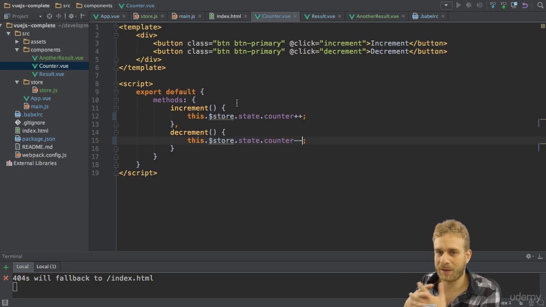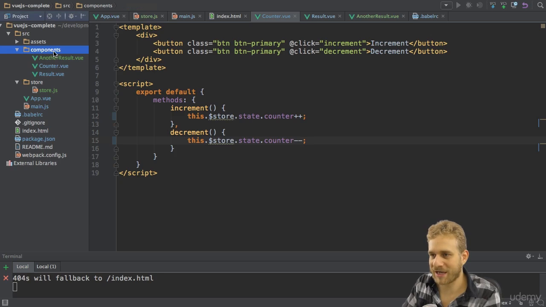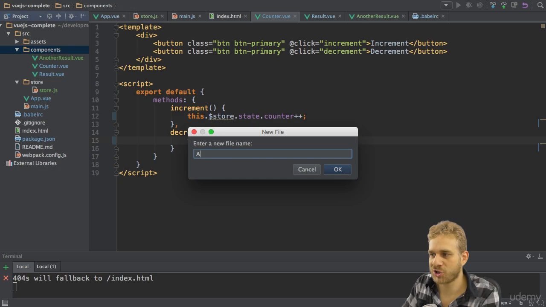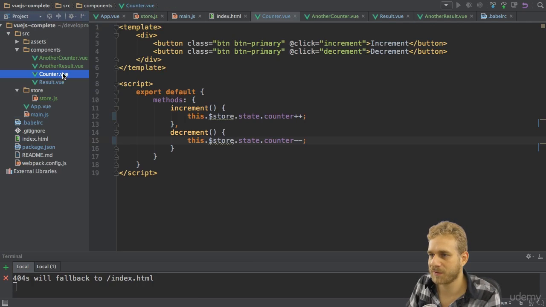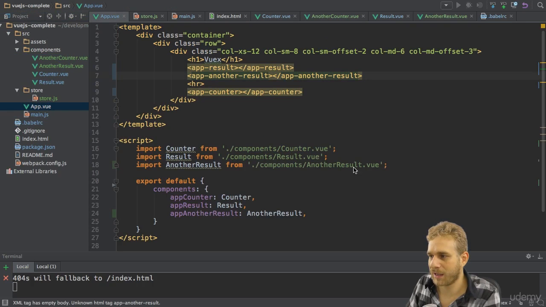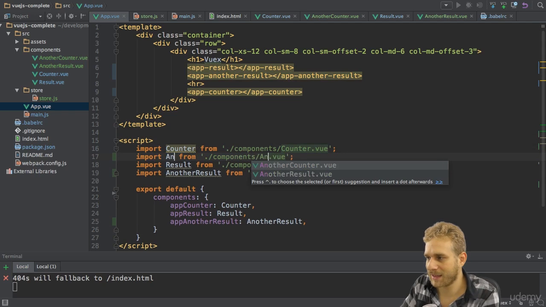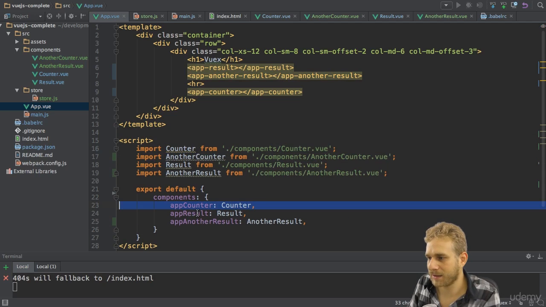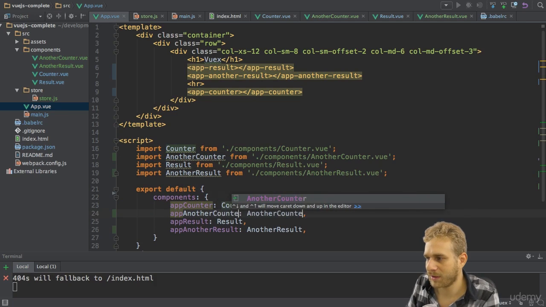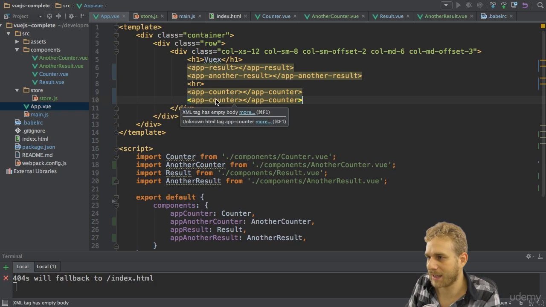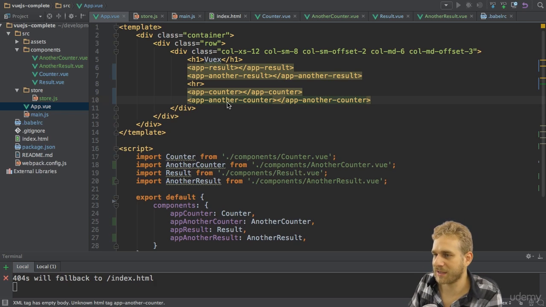But if we would call that from multiple components again, then we would have the advantage of having a central place. So let's actually simulate this by creating a new file which I'll name AnotherCounter.vue. And AnotherCounter basically just copies the code from counter in here. And in the App.vue file, I of course now also want to import AnotherCounter and add it as a component here. So let's add app-another-counter and also add it up here so that we get these two counters in place. Now we got the two counters.